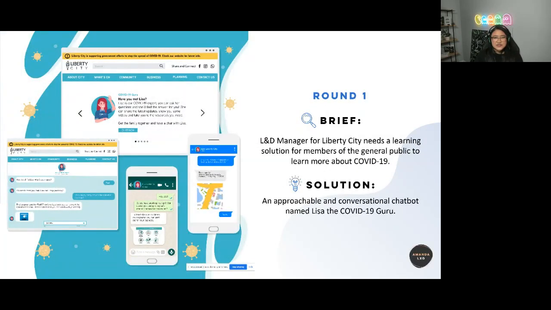So my solution was an approachable and conversational chatbot named Lisa. Here is Lisa. I mocked Lisa up. And the great thing about this conversational chatbot is that you can embed it directly onto Liberty City's website, keeping in mind that they don't have a learning management system, so you can scrap e-learning out of your mind. You are not using e-learning as a solution in here. And it's also accessible via WhatsApp and Facebook Messenger as well.